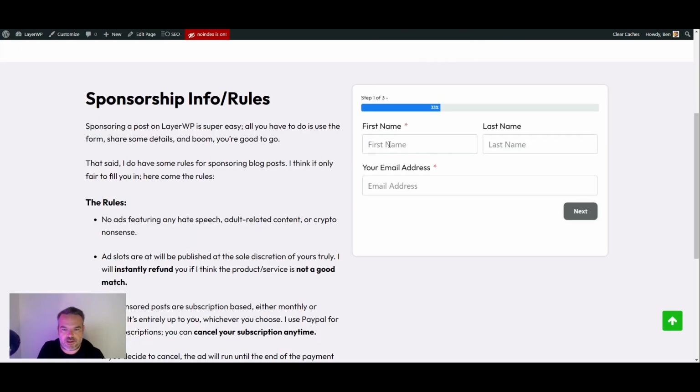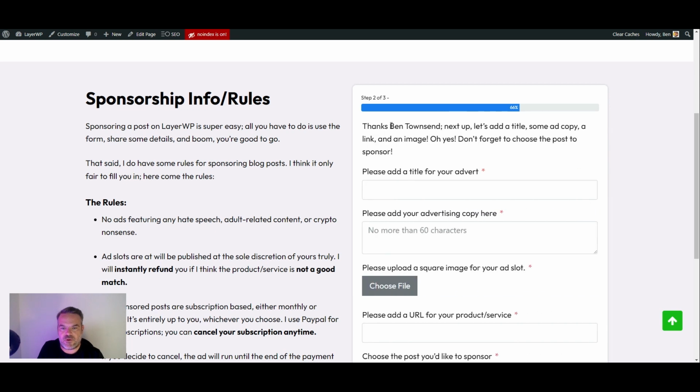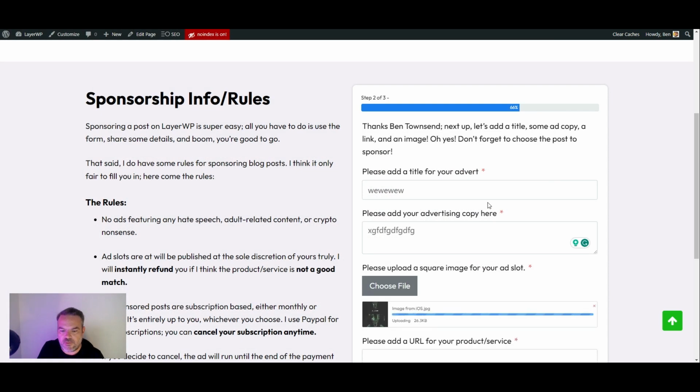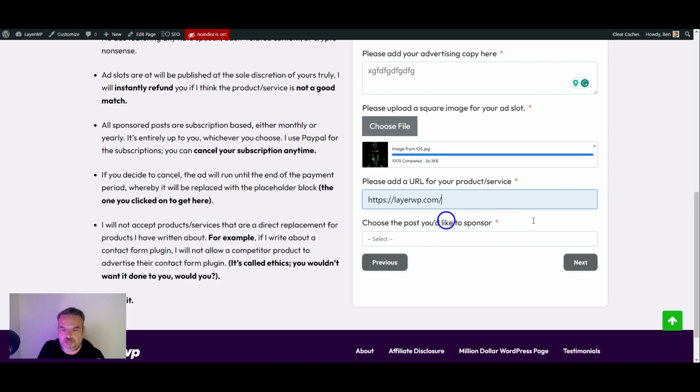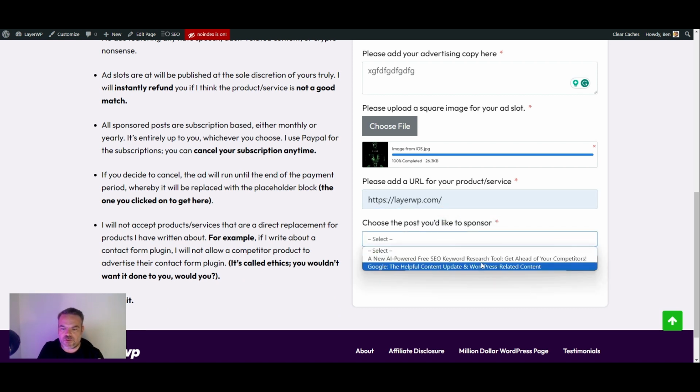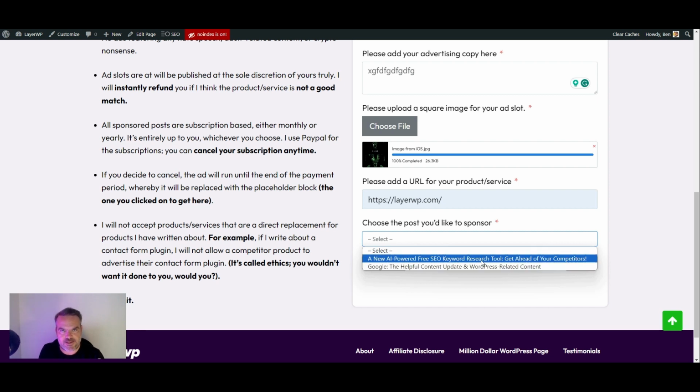So let's go in here, go to the next section, and we've got the name, which is dynamic, obviously, because it's picked it up from the previous section. Add a title, and type in some stuff there, choose a file, and I'm going to use that. Open, add a URL, choose the post you'd like to sponsor. So there we go. Those two posts, I've activated the yes section for available for sponsorship.